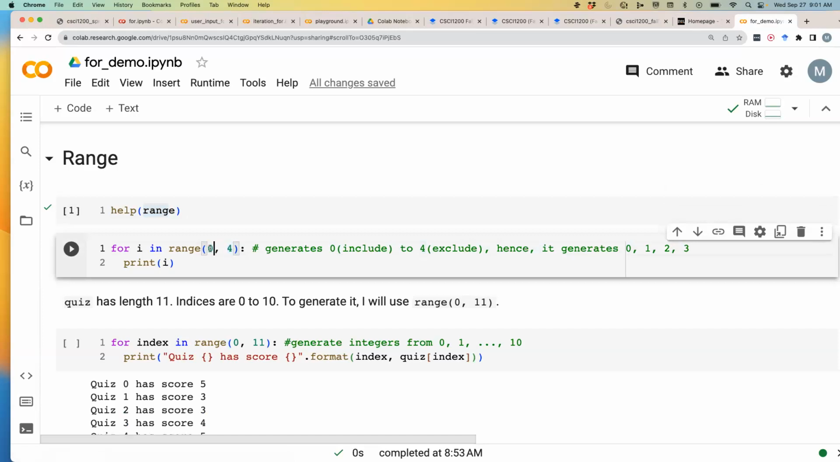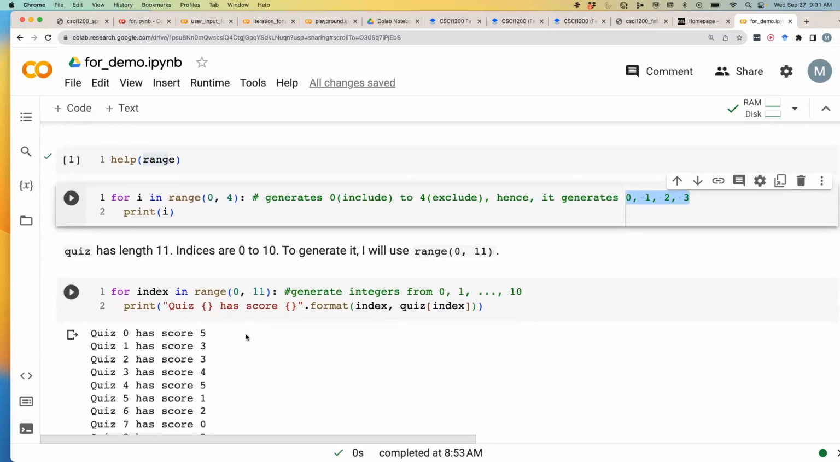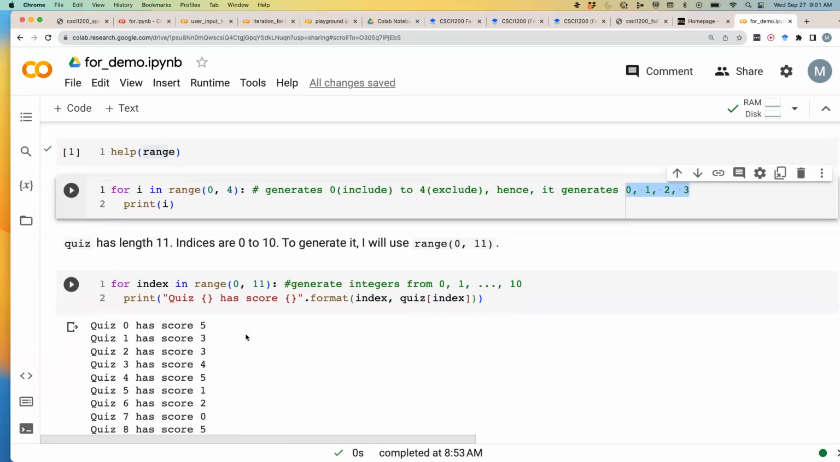So this is my start value, so it starts at 0. And this is my stop value, which is 4. It doesn't stop at 4. It stops at the number before this, so the stop value minus 1. So range 0, 4 will generate integers from 0 to 3: 0, 1, 2, 3. In particular, we can use it to represent our indices.